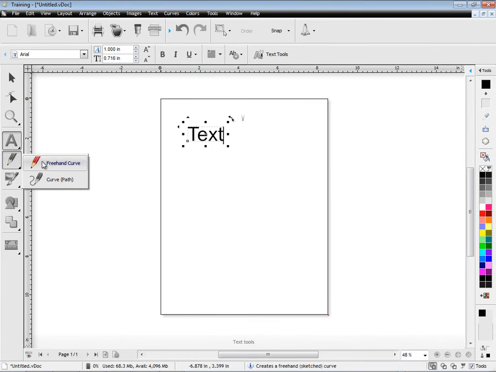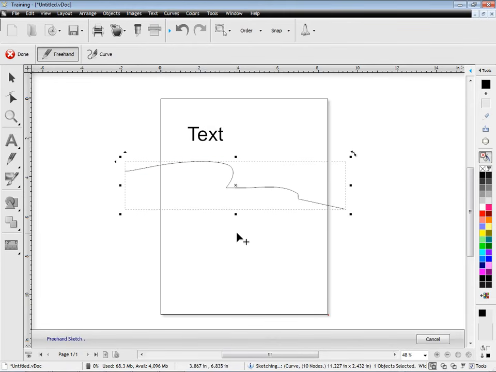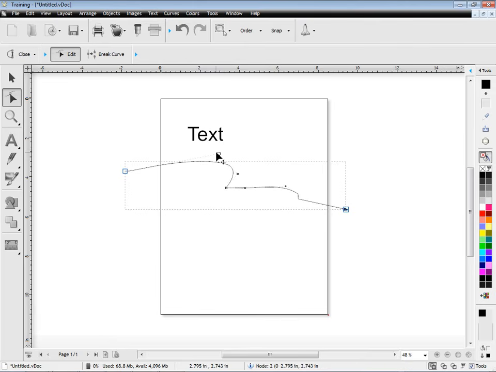Now if I come here and start creating a curve, for example, you can see I get these curve tools, and when I go to node edit mode and select one of these nodes, I get all the node tools. Now you'll see these little blue arrows here.